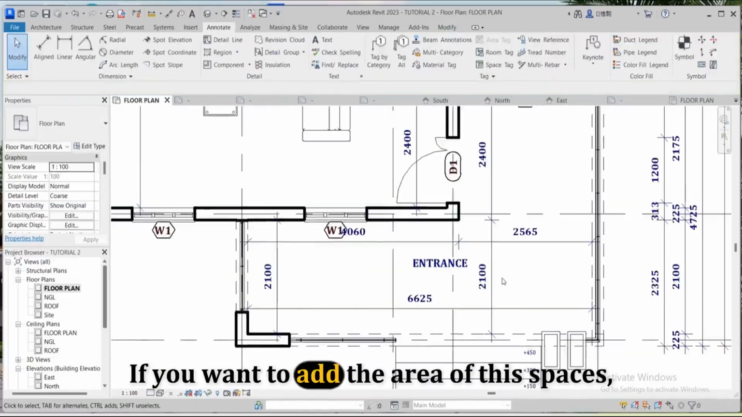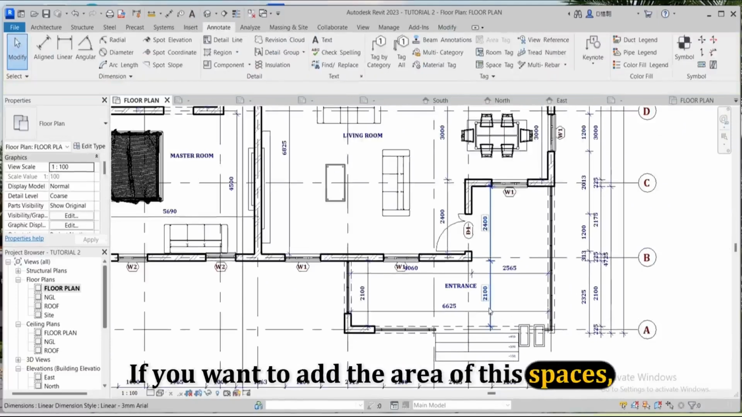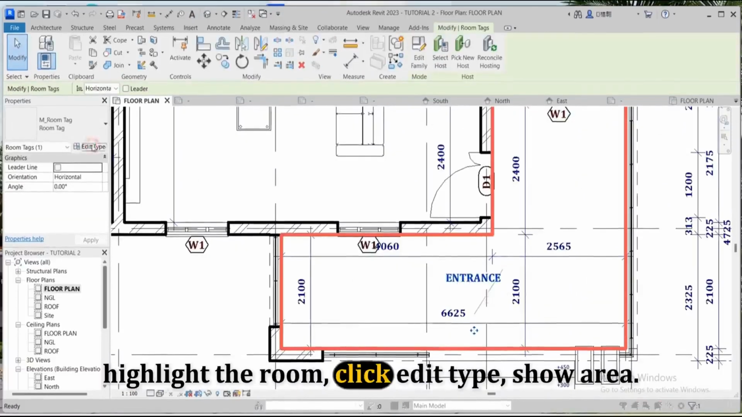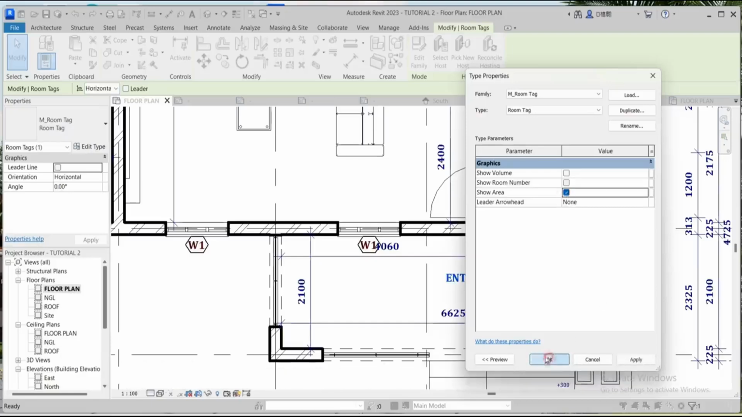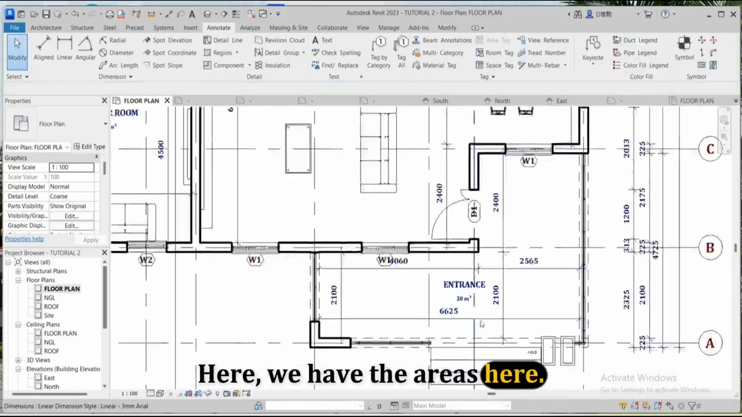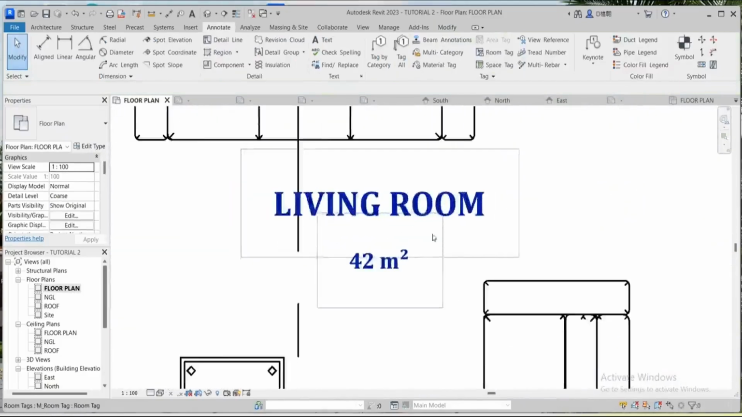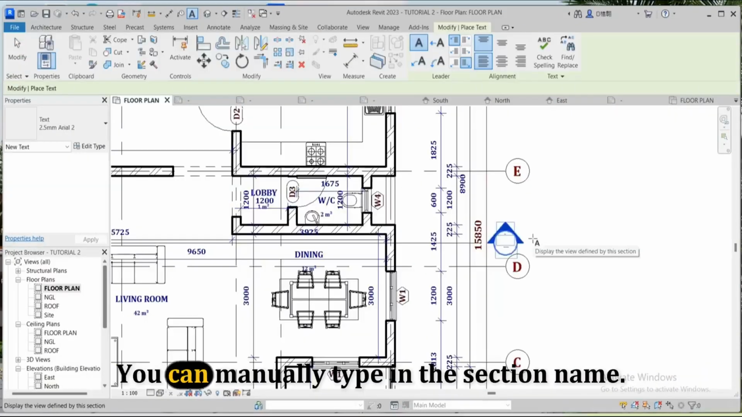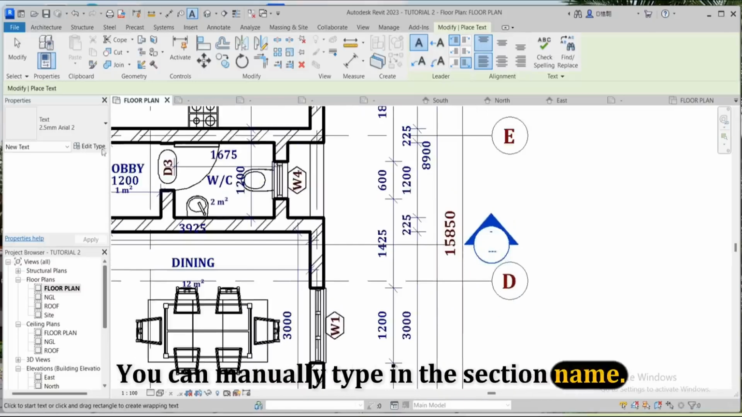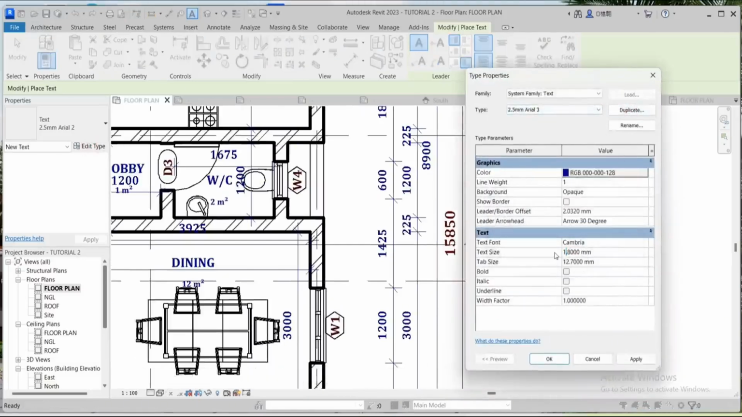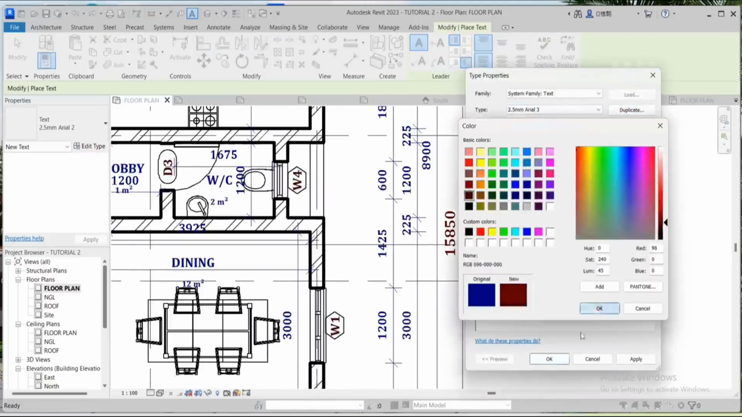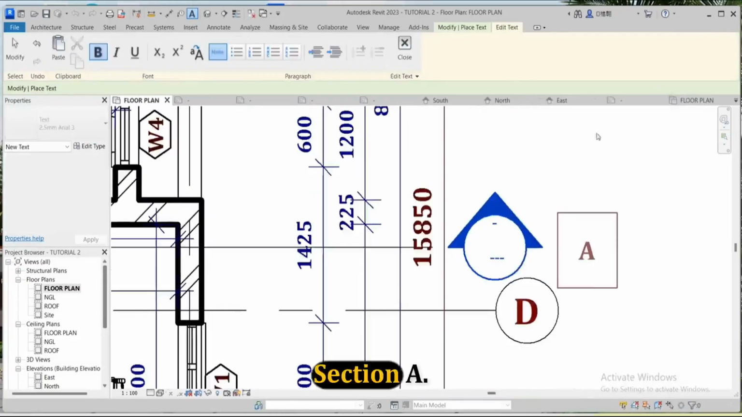If you want to add the area of these spaces, highlight the room, click edit type, show area. Here we have the areas here. You can manually type in the section name. Let's use section A.